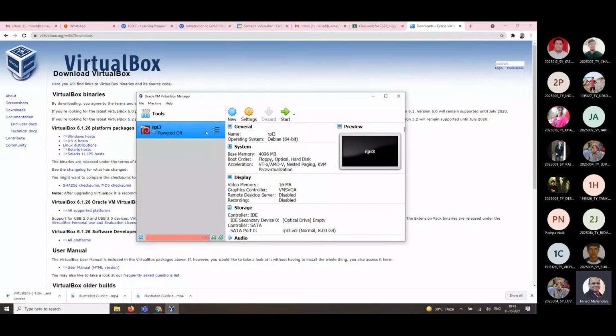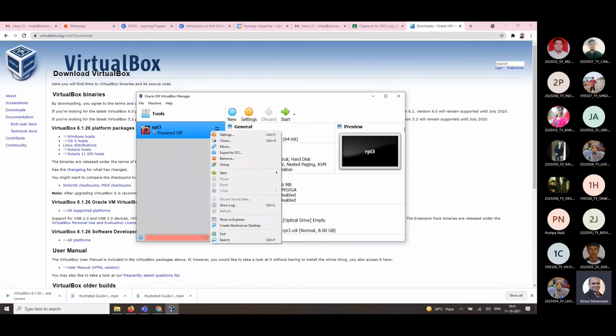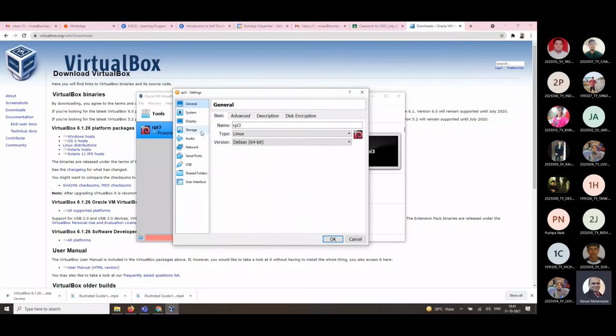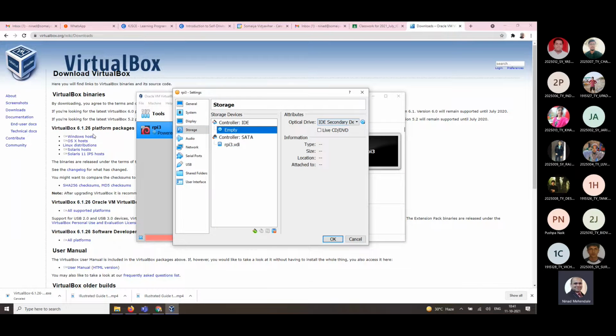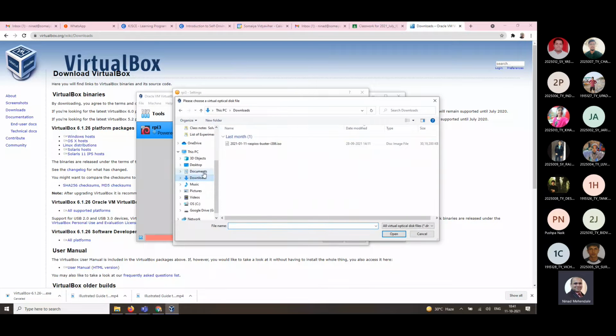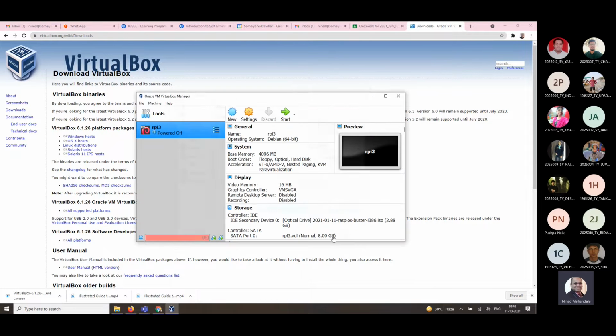Now the next step is we have to give the CD drive to this virtual machine. So either go to the settings and then choose Storage. Controller, empty. I went to Storage, then chose the empty controller, and now I will click on this icon and choose a disk file. Wherever you have downloaded, mostly in Downloads, select the ISO file and click OK. So now everything is set up, and now you can turn on your Raspberry Pi. Click on Start.